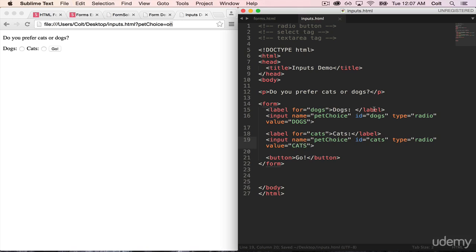Okay, so what this says: if the user clicks on dogs, under the name pet choice, store the value DOGS in all caps. If the user submits and clicks cats, under the name pet choice, store the value CATS in all caps. So just to show that to you, let's click on dogs, go, and we get pet choice equals dogs. If we do cats, we get pet choice equals cats.